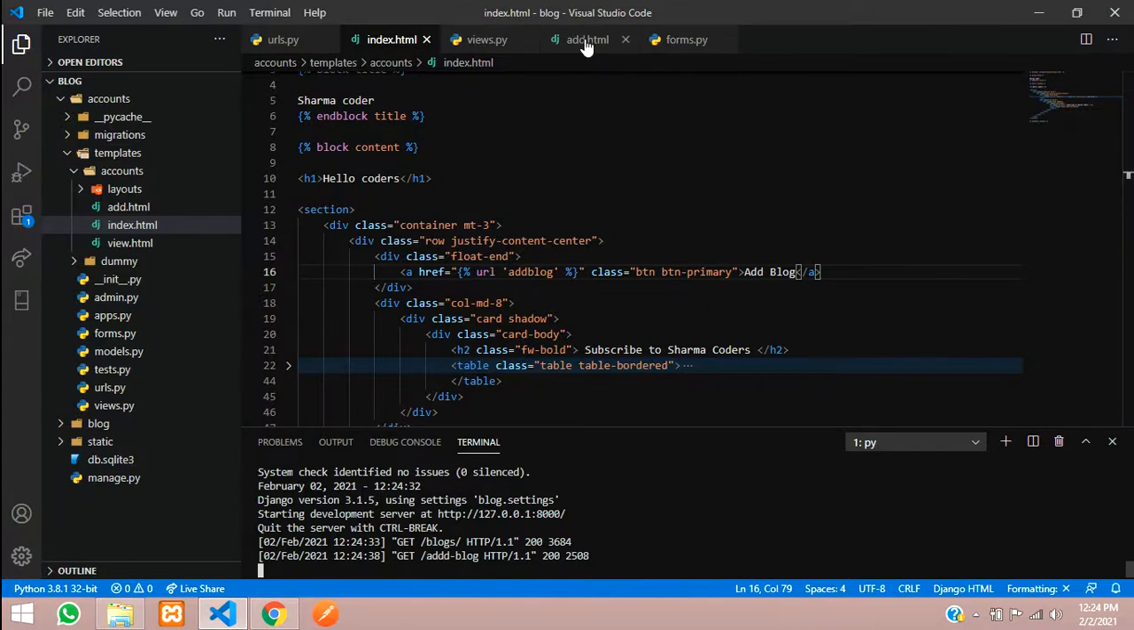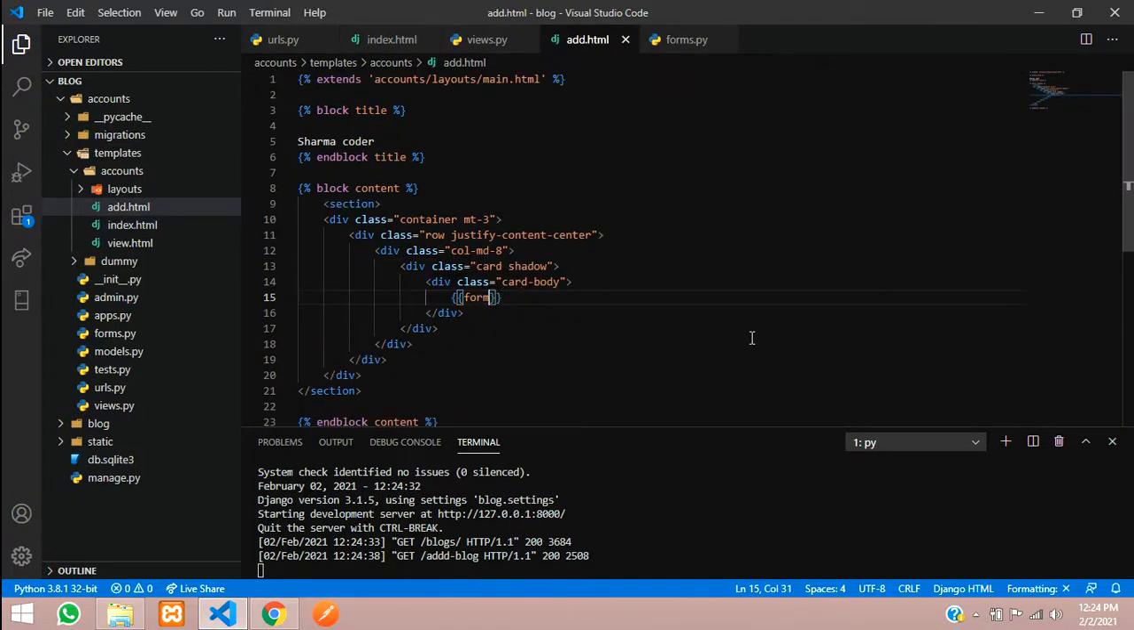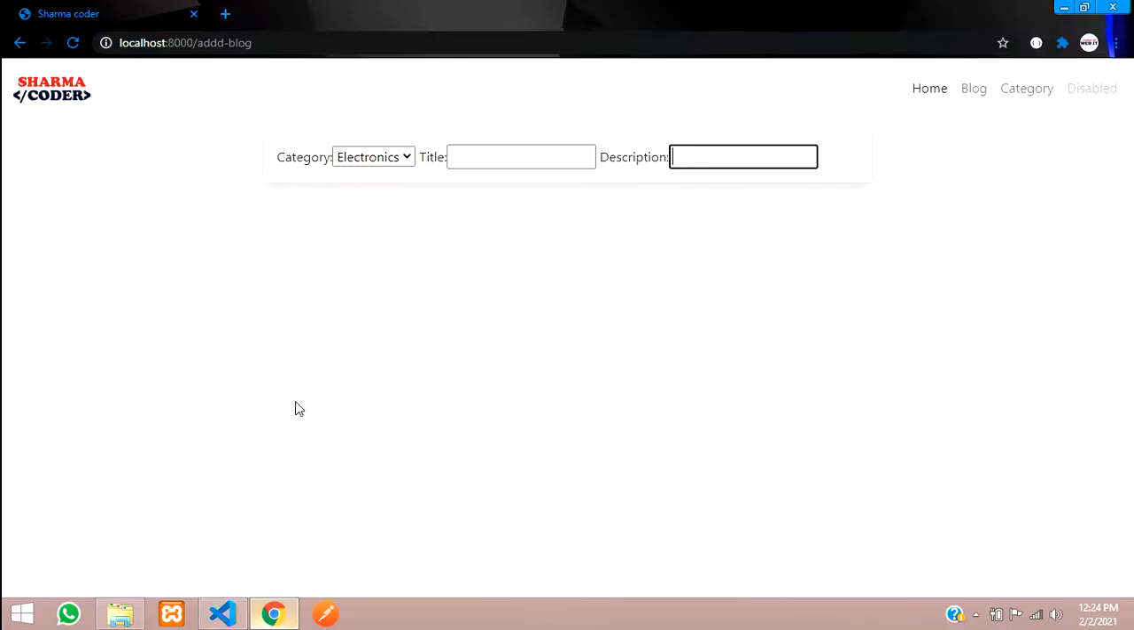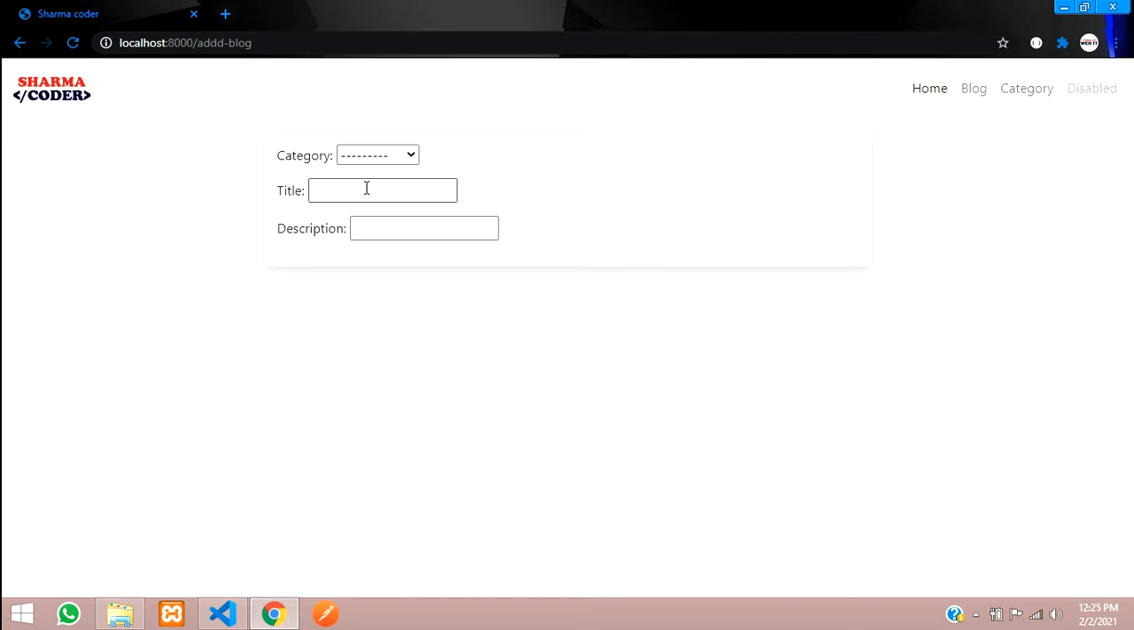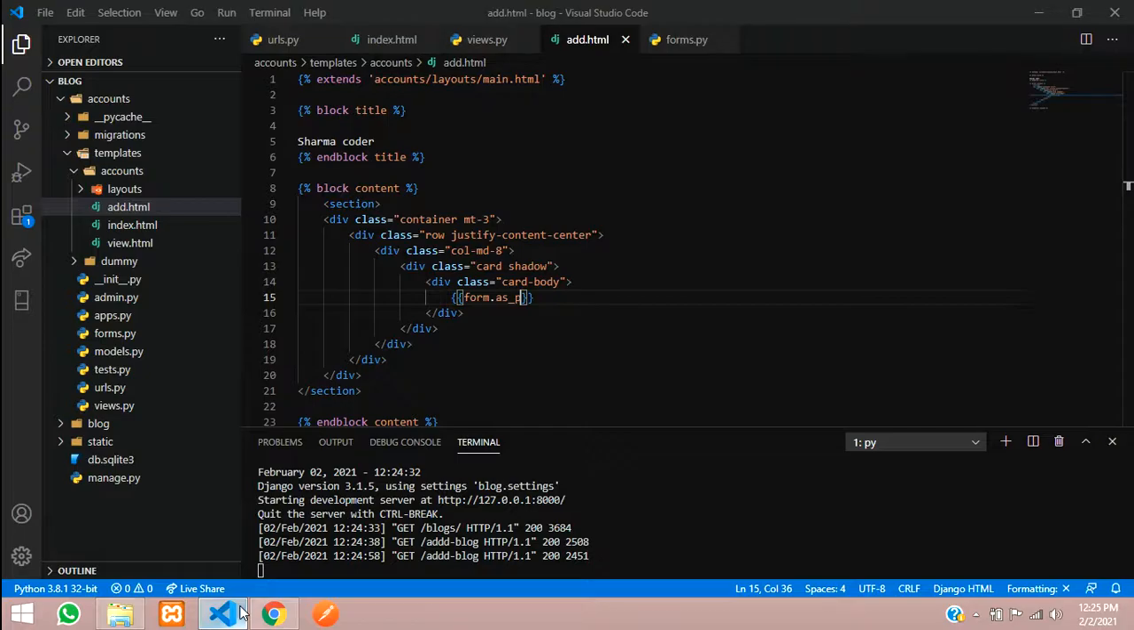So it was in add.html, right? So we'll just go form dot as p. So what this does is it will just add a p tag to all this, so that it will just come to the next line. So you can see we'll just add the form class here, sorry, the class form control of bootstrap for the design. So what you have to do for that is go to your forms.py.